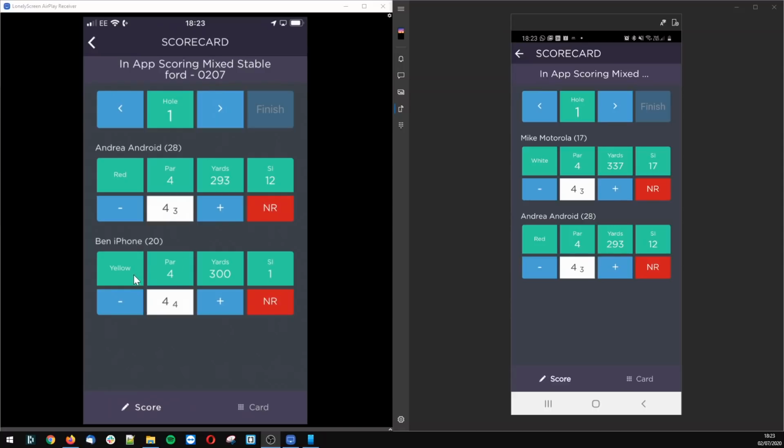In this case, Ben would get 4 for 4, because it's stroke index 1, so he gets 2 shots on this hole being off 20, so he would get 4 strokes for 4 points, and Mike would get a 4 for 3 points.